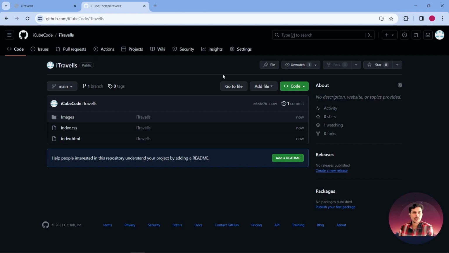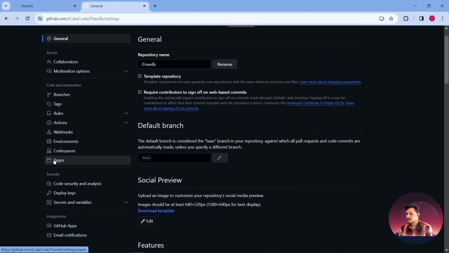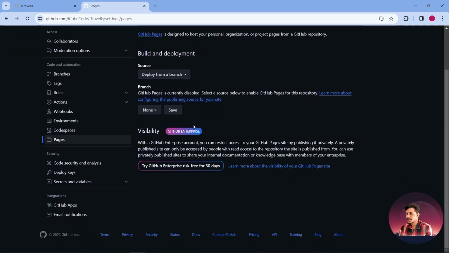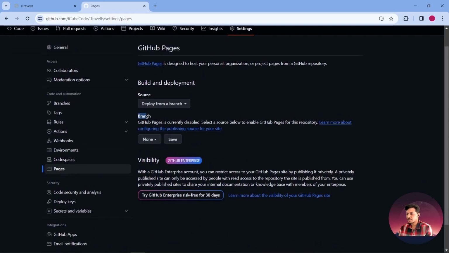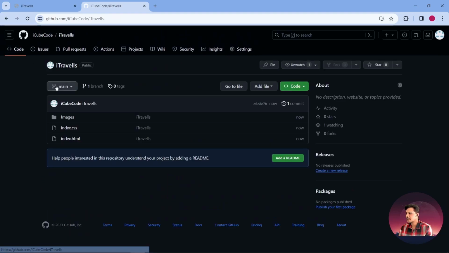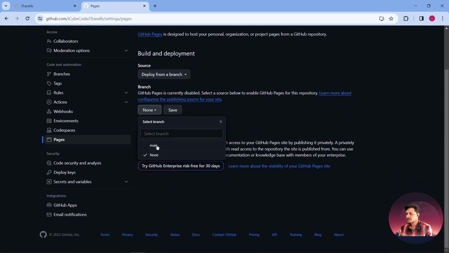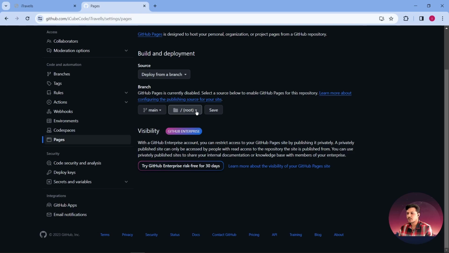Now in order to deploy this, what you have to do is go to settings first, and let's scroll here. You need to find this particular tab, pages. Okay, click on that, and here you see branch. Okay, branch right now it's none. If I go back into the code, you see here it says branch main, so you need to set the branch to main. Okay, so let's go back again to settings, pages, and I'll set this to main branch, and this should be root only. Then save it.